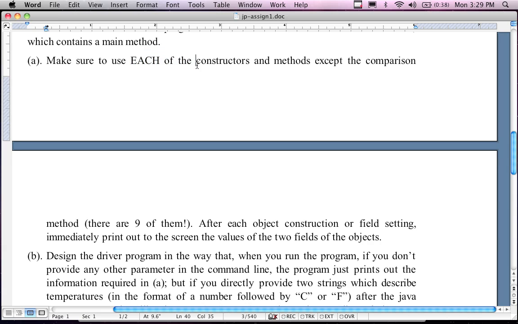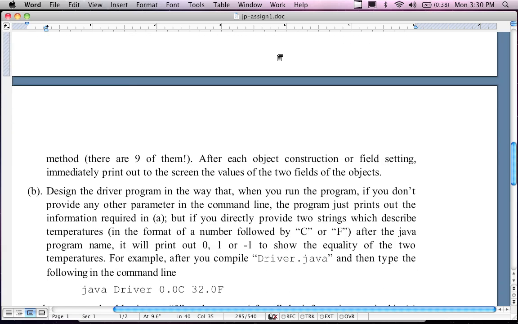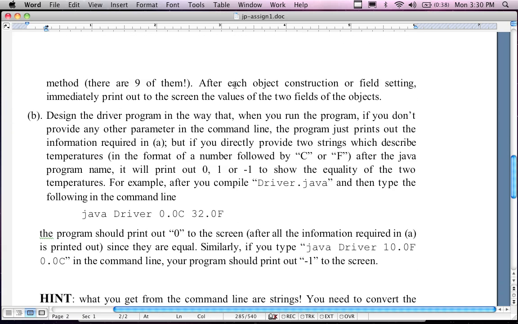And it's a rudimentary exercise to see that you actually figure out how to run the constructor, how to call each one of them, and also test them. So how do you know it's going to work unless you run it anyway? So you're going to test each one of the constructors and each one of the methods except the comparison method, because there's 9 of them. If you think about the concept, you don't have to run all of them.